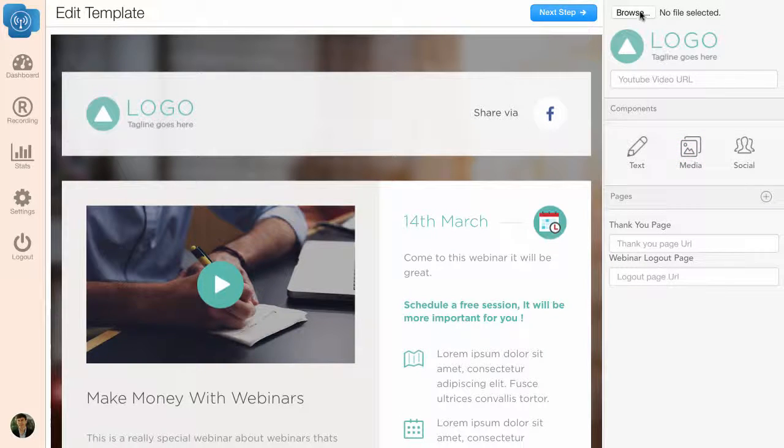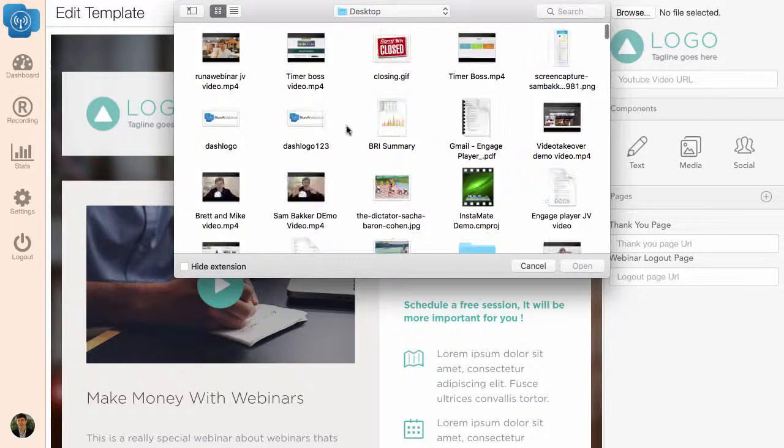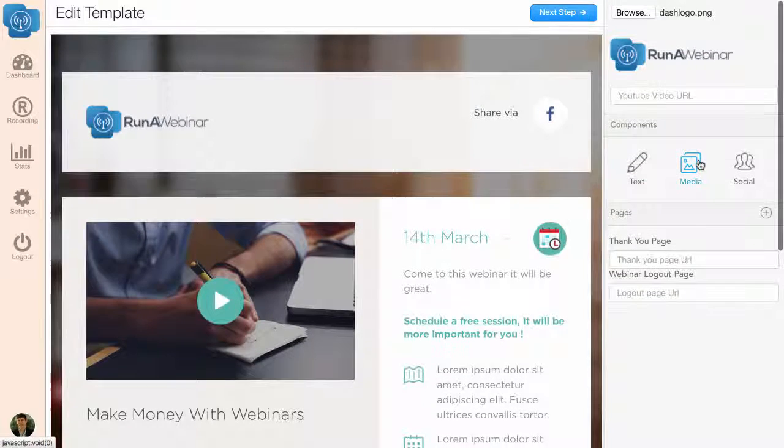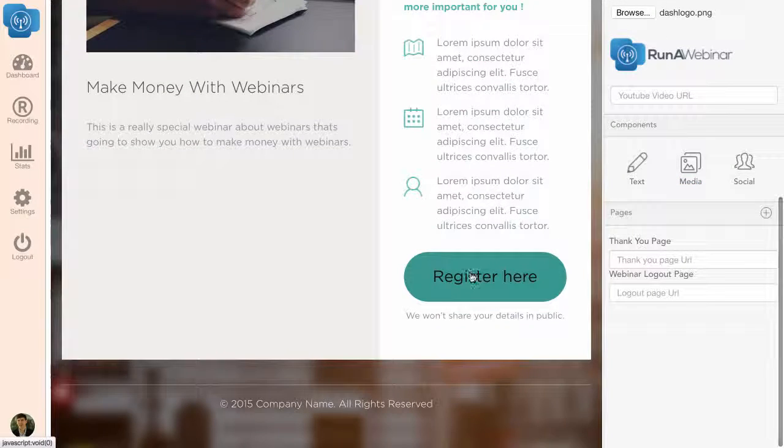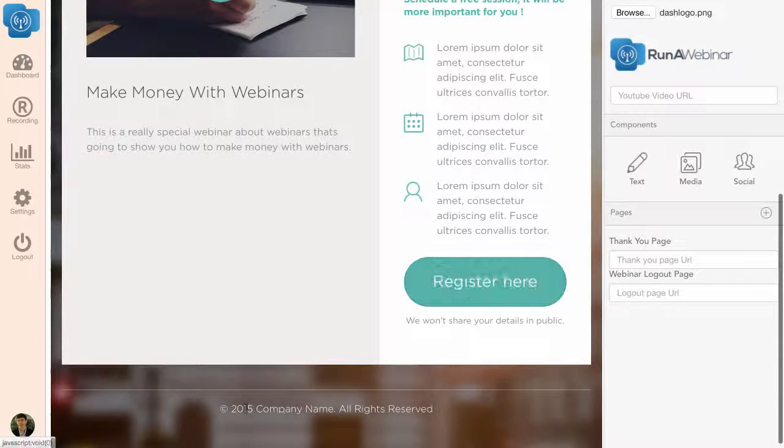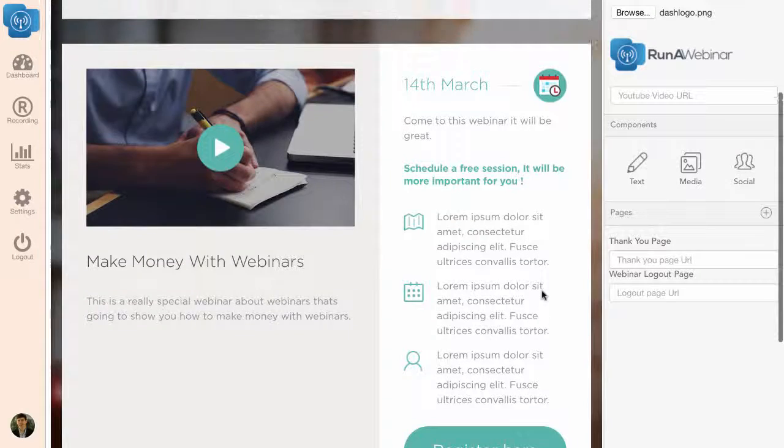You can adjust the media. You can browse for a logo. You can really easily add in a logo as you want, as I'm doing right here. And it's fully customizable. As you can see, it's really easy. When people go through, they'll be able to do this, and they'll be able to edit any component of it.